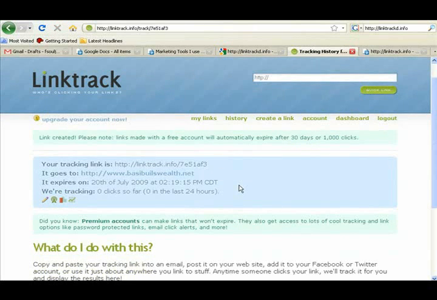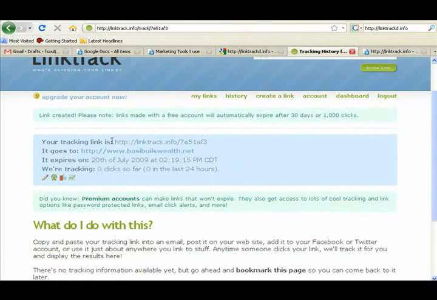Alright, now here's where it gives you the information that you're going to use to promote your URL or the website. It says your tracking link is http://linktrack.info/ and then it gives you a number. This number right here is proprietary to BossyBuildsWealth.net and this campaign. If I create another campaign, it's going to give me another randomly generated number, which will be proprietary to that campaign and whatever URL that it goes to.